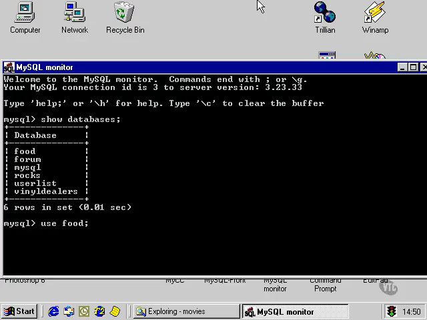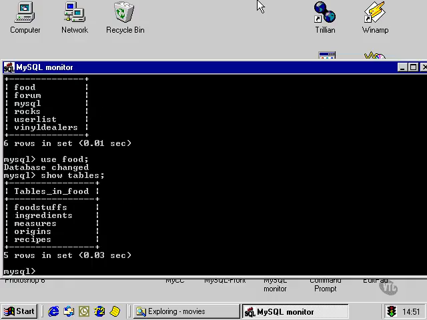So that's all we use. Just use the use command followed by food. And that sets the default database that we're looking at. Then we can ask MySQL to show us all the tables. And because we've just specified a default database, that is food, we're going to see only the tables from the food database. So as we can see, MySQL returns a list of all the tables in food.